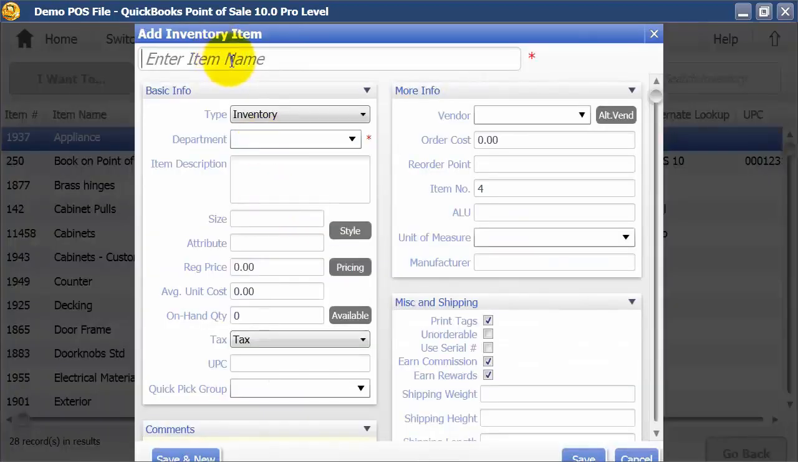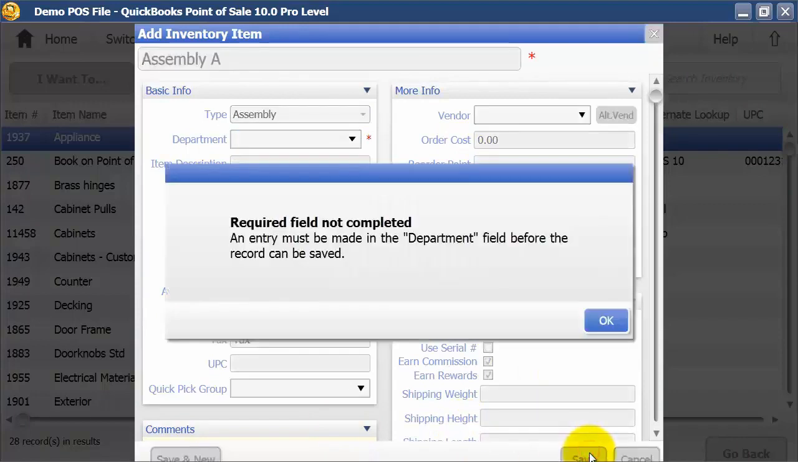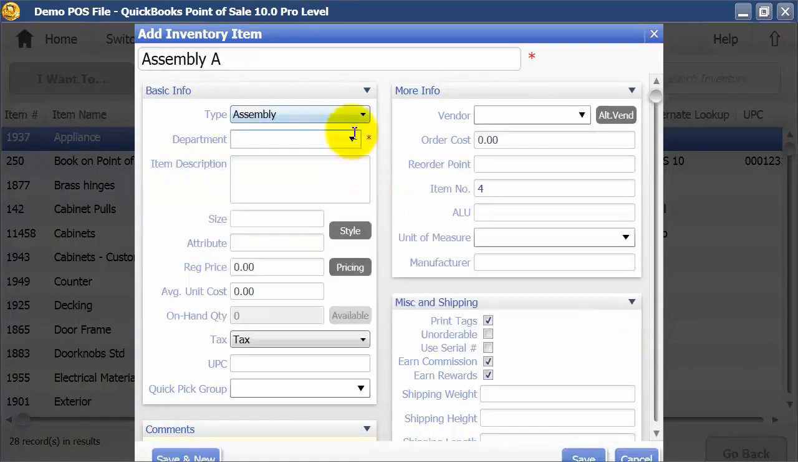Okay, and we're going to say assembly A, and it's going to be an inventory assembly, and I'm going to say the pricing. We'll pick that up in a little bit. I'm just going to leave everything standard for now. Okay, I'm going to say save. Oh, I'm sorry, I have to choose the correct department. So I'm going to say save there.